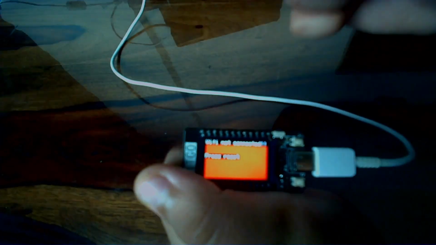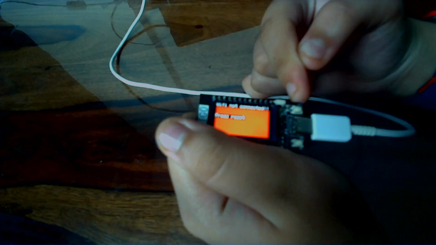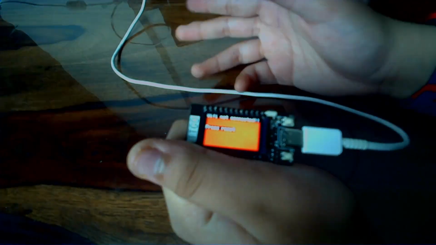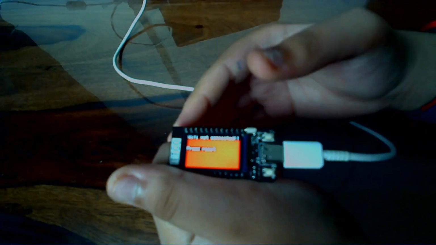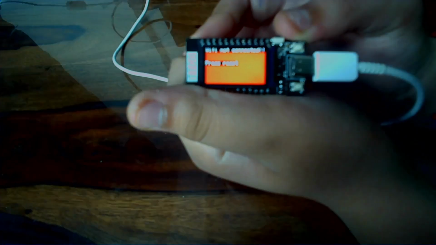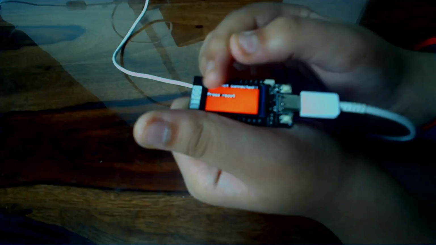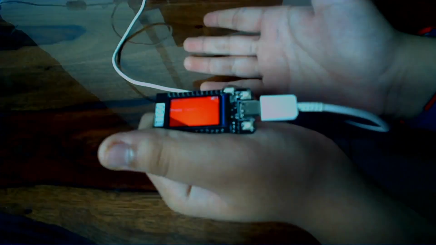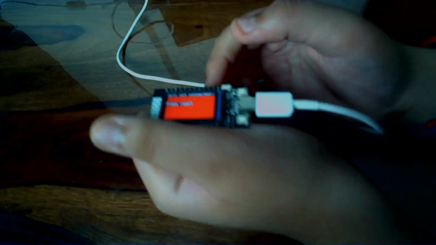So I would recommend you to download the code. As I said, if you don't have a microcontroller like Ttgo, you can use another one with an inbuilt or an external display, but you need to do some changes in the programming according to your display. So here it says Wi-Fi not connected. Press reset. So here is the reset button. If I press reset, nothing's going to happen because I haven't provided the Wi-Fi credentials.